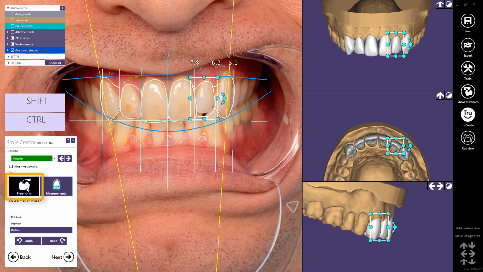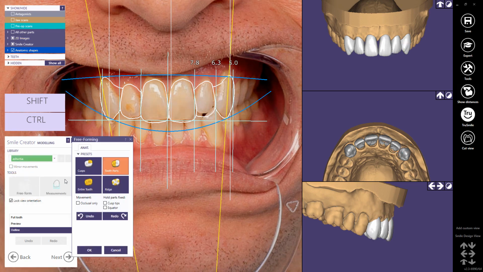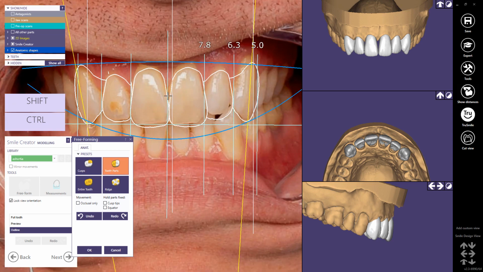Open the free-forming dialog if further adjustments are required. You can choose Move Tooth Parts to edit mesial, distal, lingual, or any other part you desire. Hold and drag with the left mouse button to design. You can also choose Move Entire Tooth.